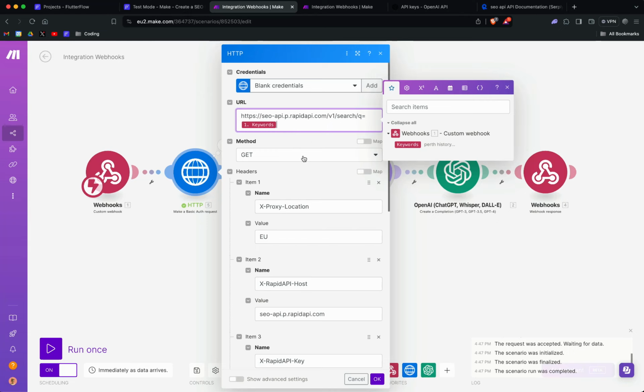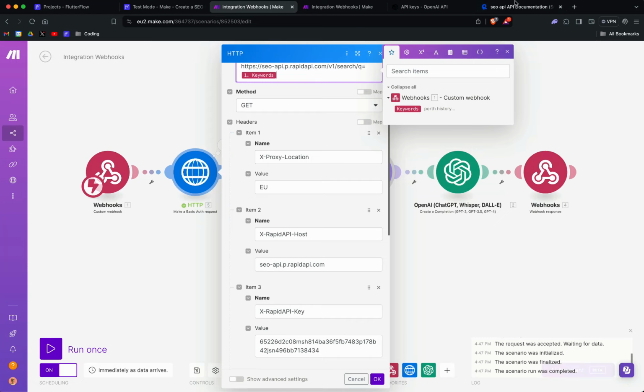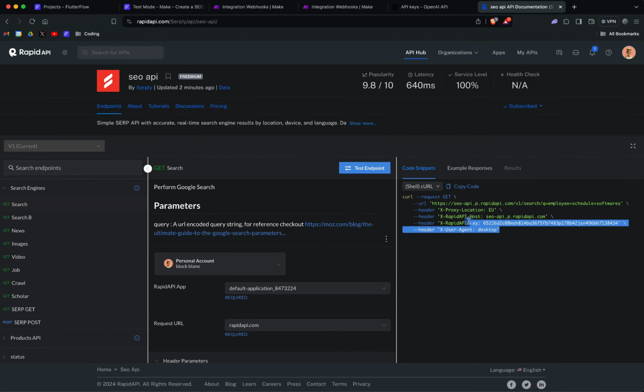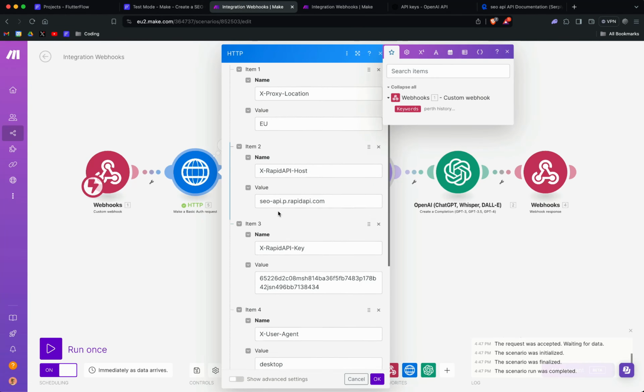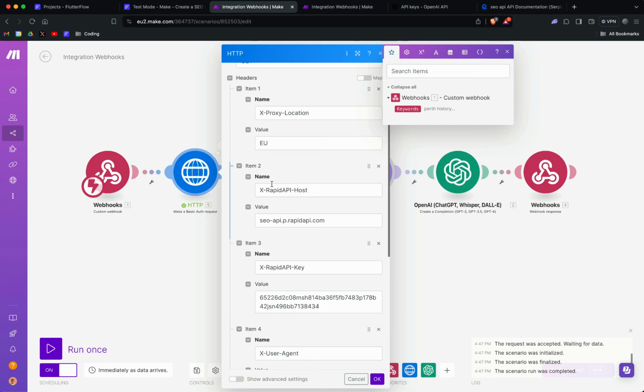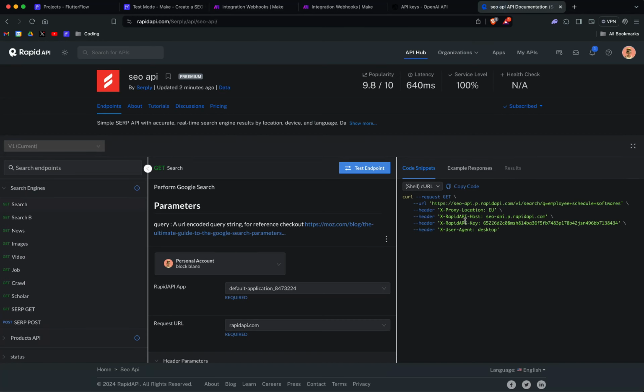So that's done. The method is GET, and then if you come here, you'll see the different header requirements. So you just need to go through whatever's on here and make sure that it's all in there. So for example, this one's proxy location EU. I didn't even put the location one in there. I just put in the other ones. So the host, the API key you need.